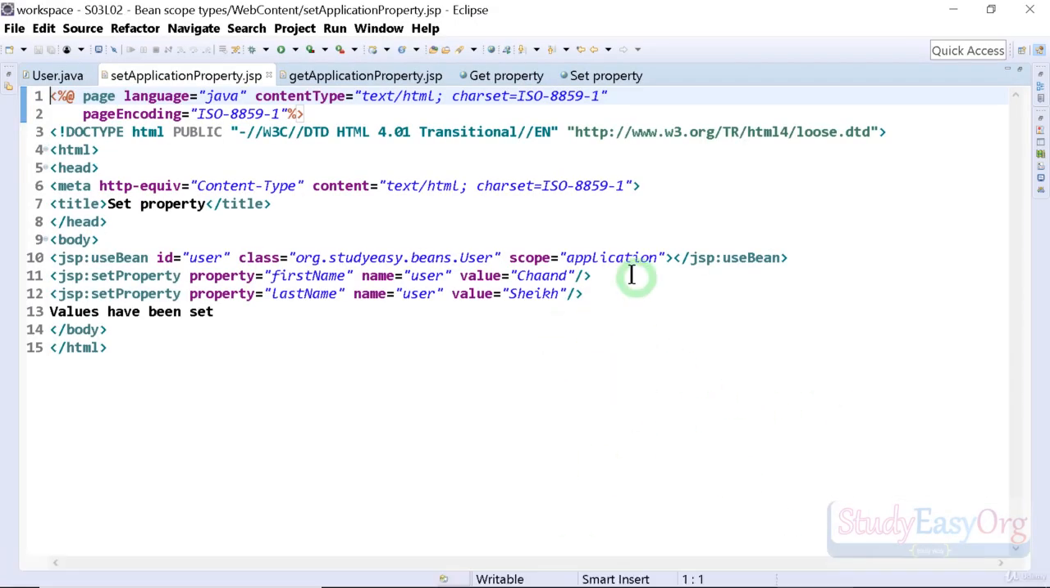Alright, so now let us navigate to Eclipse. Now definitely, what is an application scope? A single copy of a bean would be created in the memory, and that specific copy would be shared among the entire application. You can make use of multiple different web browsers. You need not worry about sessions or something like that, and your value would be consistent.